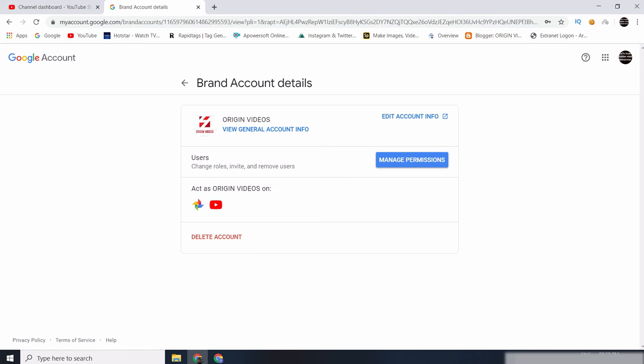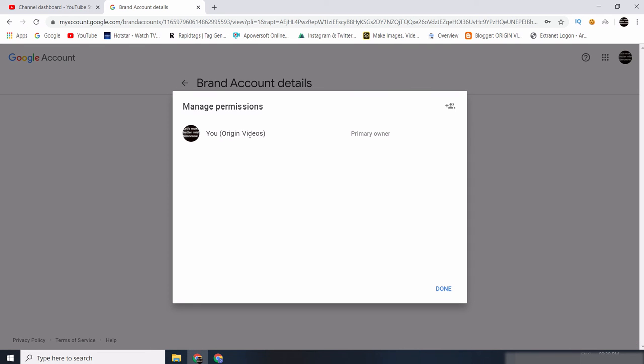This will open the confirmation where you need to enter your user ID and password to confirm. Then it will again bring back the brand account details. Click on manage permission again. This will allow you to change the roles or invite users. As you can see, there is only one user, the primary owner.